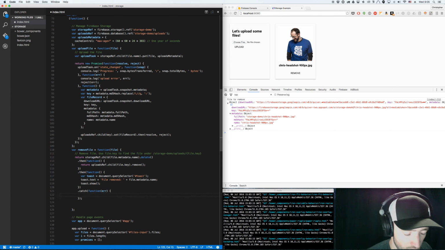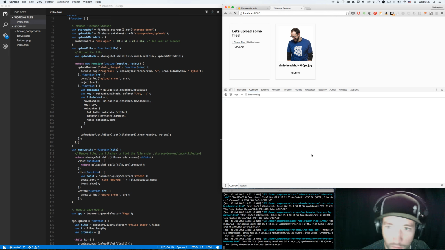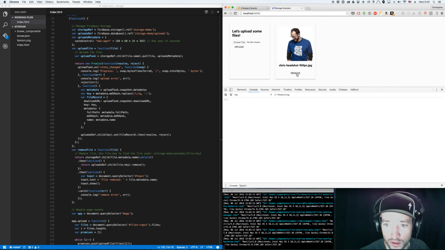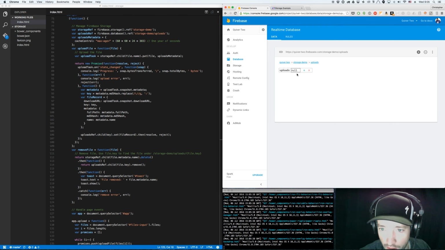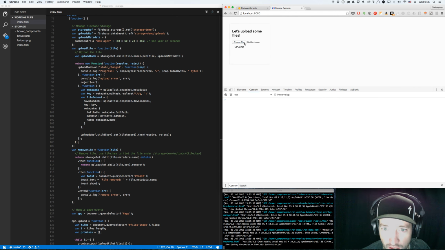And if there's an issue, we'll catch the error and say, how about console.log remove error. Okay. All right. Okay, we click remove and there we go. There, it's gone. I'm going to come over to storage. Oh, it's all empty. Okay, let's test it out real quick.